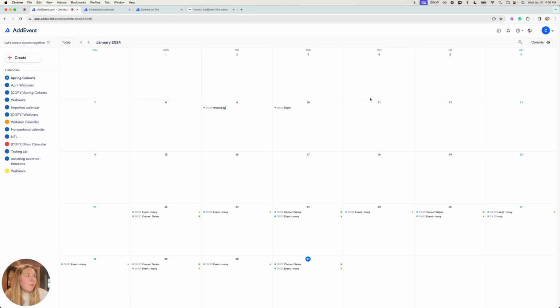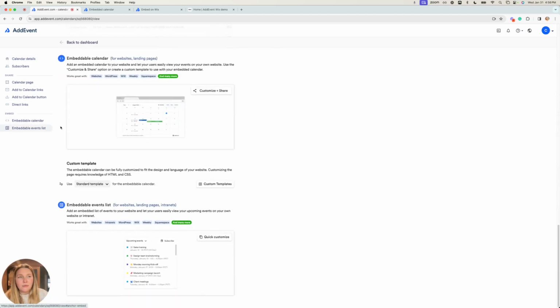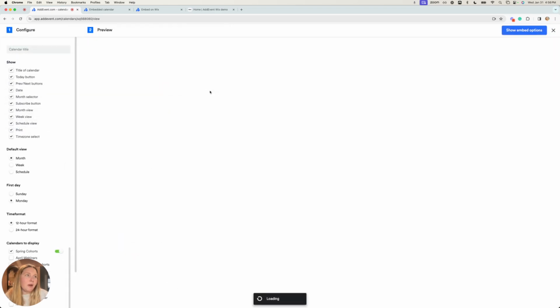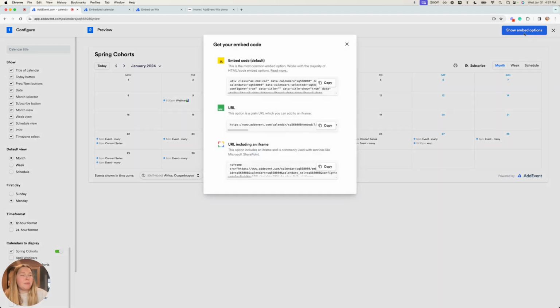So I'm starting here from my calendar dashboard, and I'm going to click into the calendar that I want to embed. So the three dots and then calendar page. You can either scroll or you can click the Embeddable Calendar here on the left-hand side, and it'll take you down to the section we want to be at. So now you can click into Customize and Share. Here is where you can configure and customize your calendar, but to view the embeddable options and get that code or URL once you are done editing, you click over here on Show Embed Options.